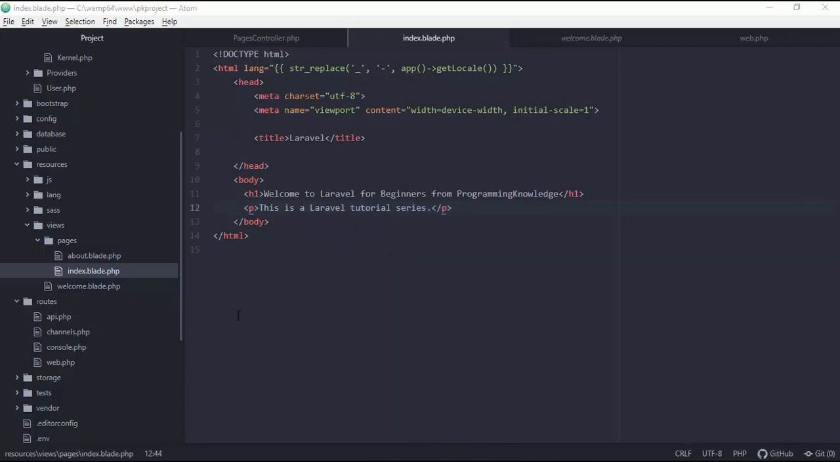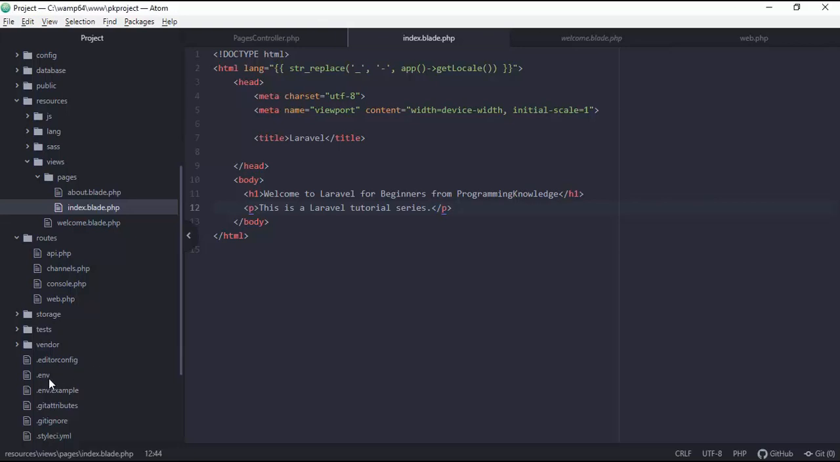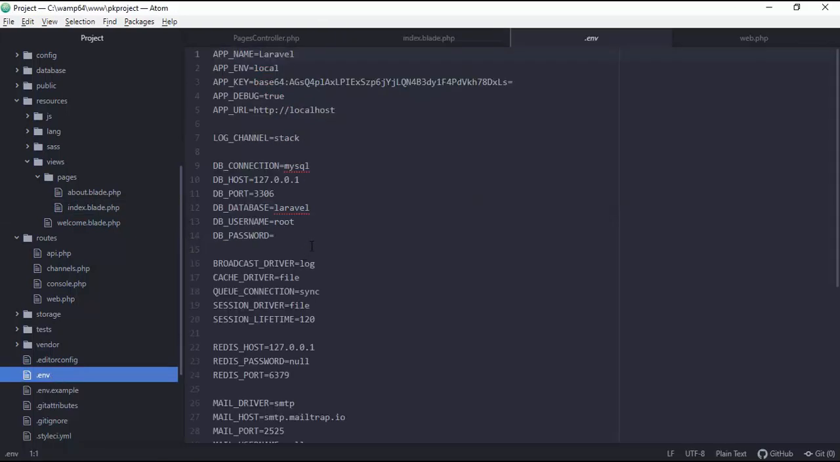Okay, so if you try to open up the .env file, it holds all the values for our database connection, the database name, the password, username, and all other values. And also it holds the app name of our project. Currently it says Laravel. So instead of Laravel, I'm just going to rename this to PK project, or programming knowledge project, and save that.